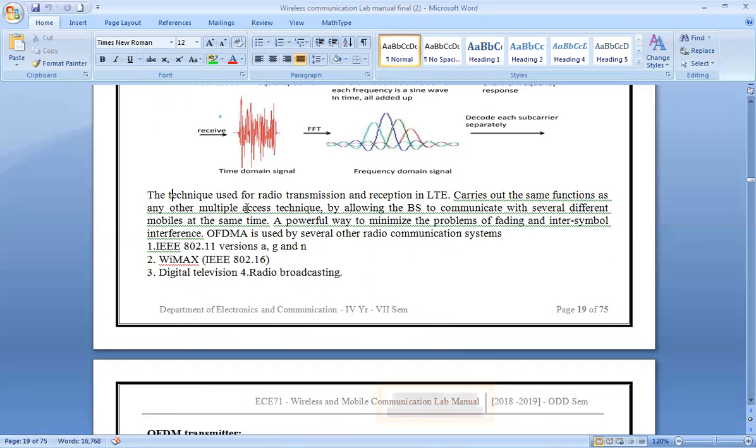Here this technique is used for radio transmission and reception in LTE, basically your 4G signals. It carries out the same functions as any other multiple access technique by allowing the BS, the base station, to communicate with several mobiles at the same time. This is like broadcasting information, a powerful way to minimize the problems of fading and intersymbol interference. Fading is where there is a degradation in your signal as it passes through, and that can be nullified with the help of this technique.